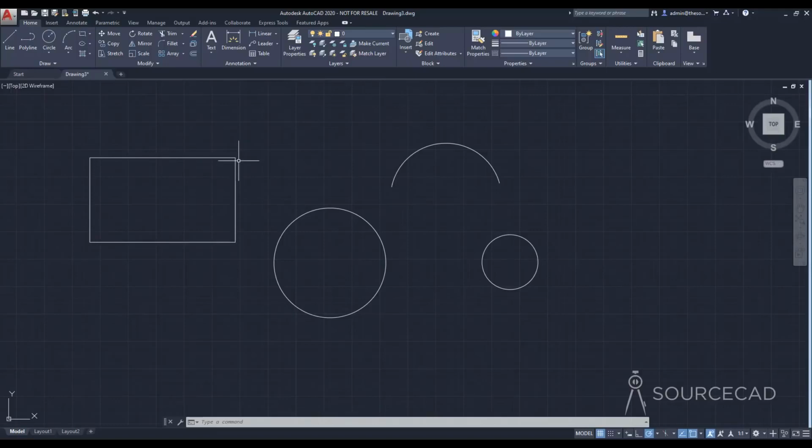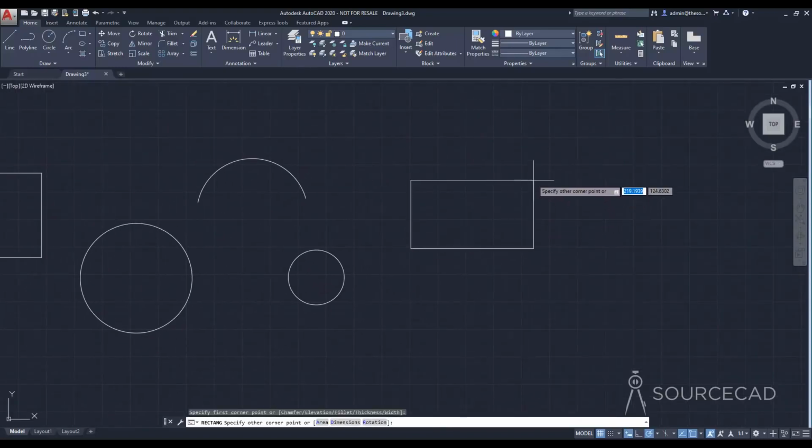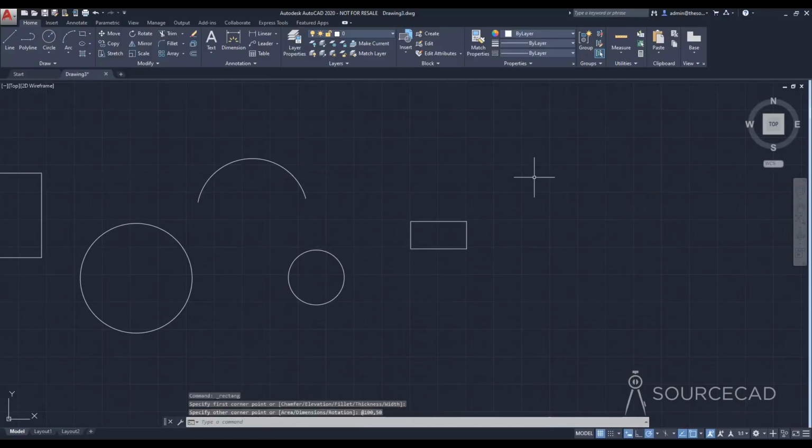So if you want to make it precise, then activate the dynamic input by pressing F12 and go to rectangle, so that we have this tooltip now, and click at a point and now type in the length and width. So I'll type 100 for the length, and then I'll press the tab key and I'll type 50 for the width and I'll press enter, and here we have it. So the length is 100 and the width is 50, and that's the rectangle which we need.